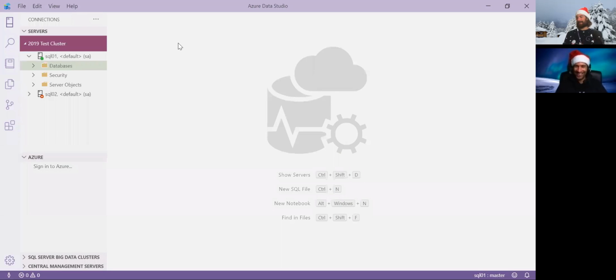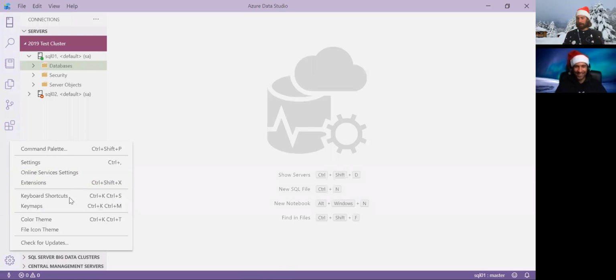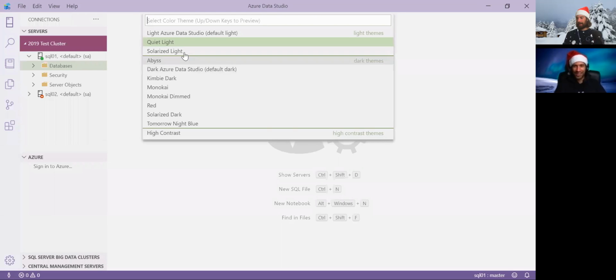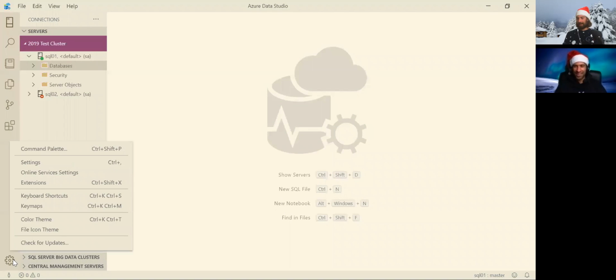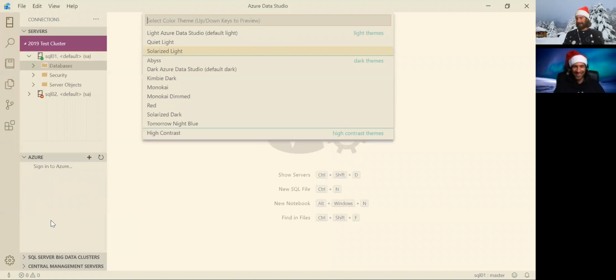And there's quiet light, which I don't know what that's all about. Same as the last one, but it's gone a little bit purple. That's a bit odd, I'm not sure about that one. And that weird solarized light that some people like. It makes the monitor look like it's dying, I think. Good on the eyes, apparently. Looks horrible, though.